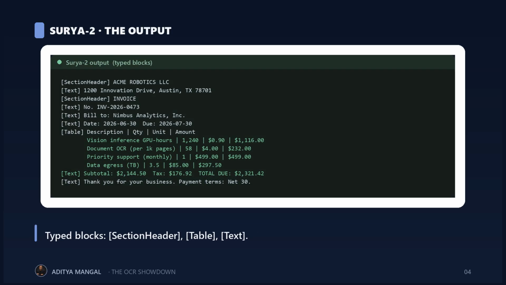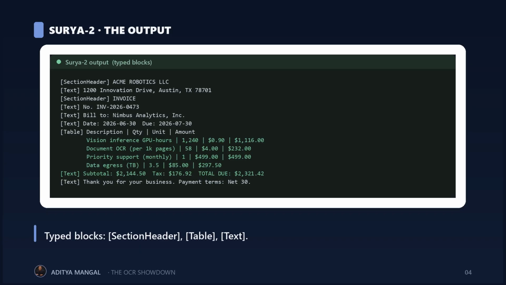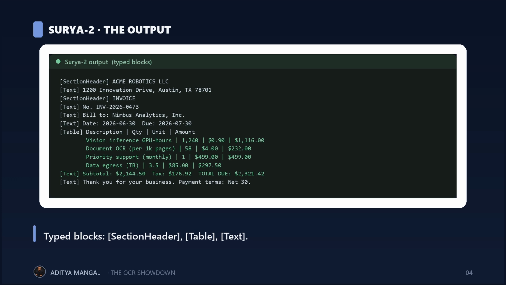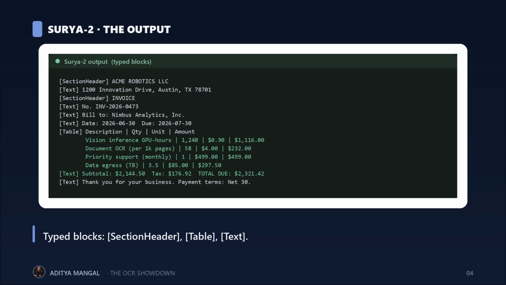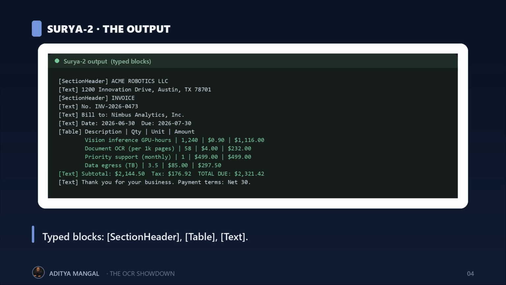And here's Surya-2's real output. Look at the labels in brackets. Section header, text, and crucially, table. Surya tagged the invoice's line items as a table and kept the columns aligned. Description, quantity, unit price, amount. Every row intact, with the total 2,321.42 correct. This is a structured document you can feed straight into an extraction pipeline, with no guessing about where the table is.